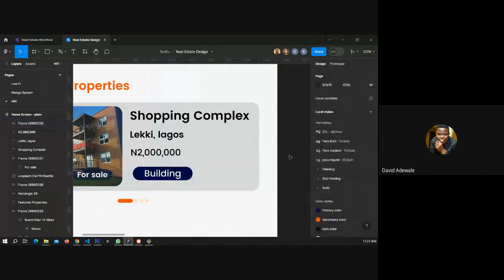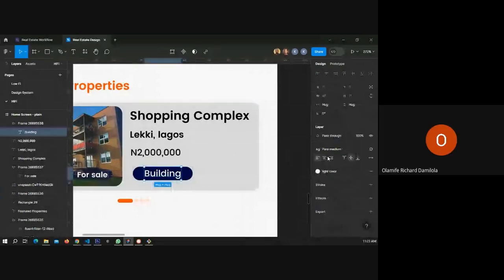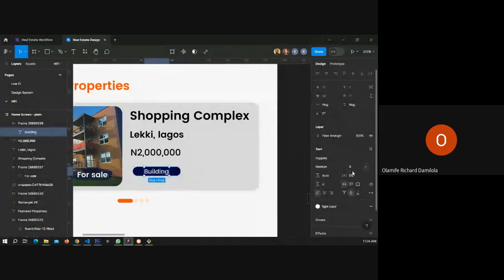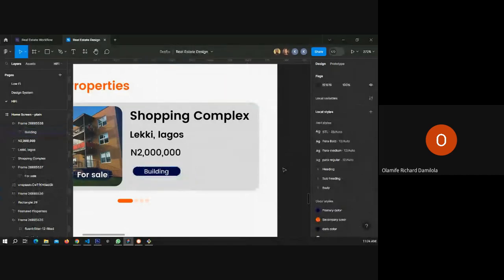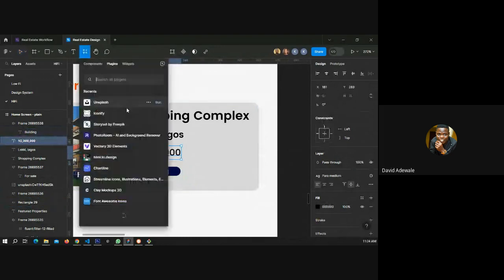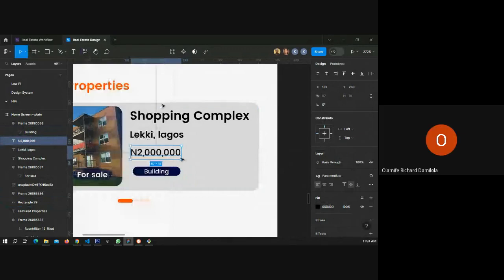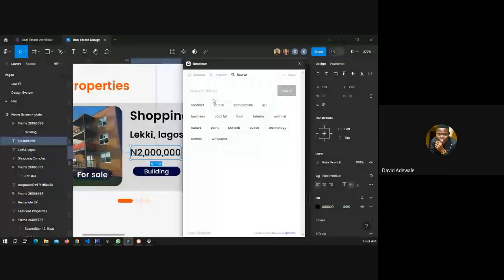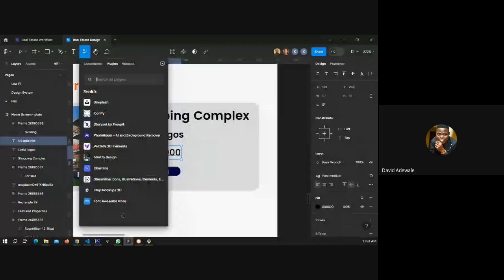Hola, McFair Richard. Your reason? Yes, I wanted to say, can the building be smaller? Yes, it can. Okay. So that it won't take the attention off the price. So 2,000 naira. This is the price here. Or we should add an icon to it that says... No, I'm not using Unsplash.